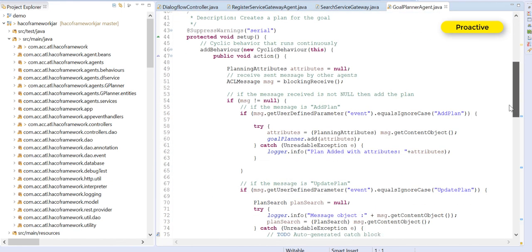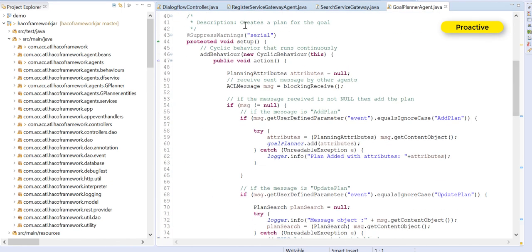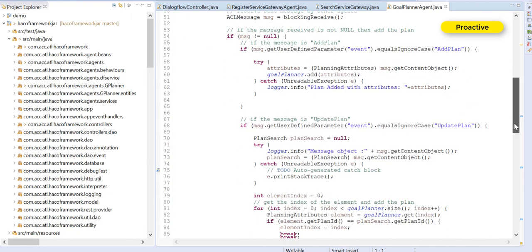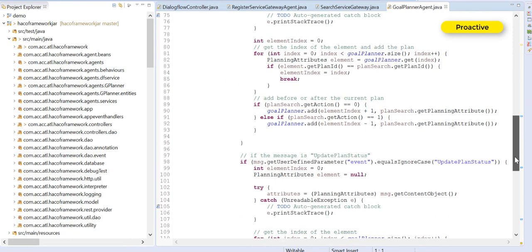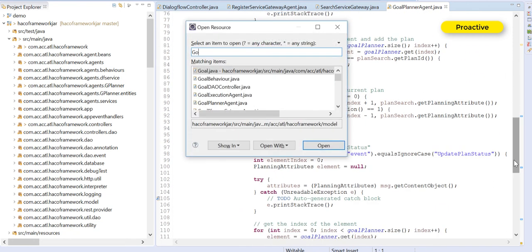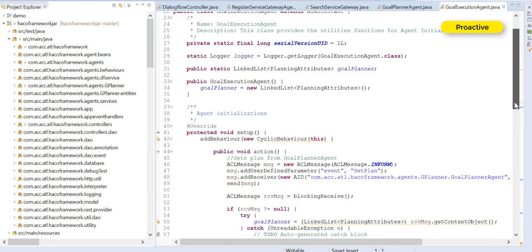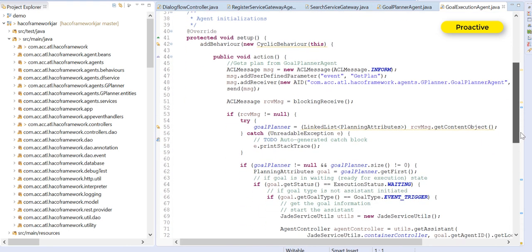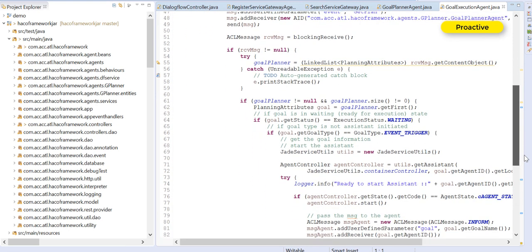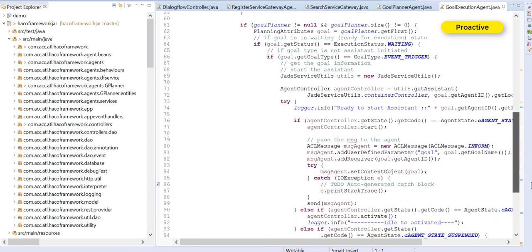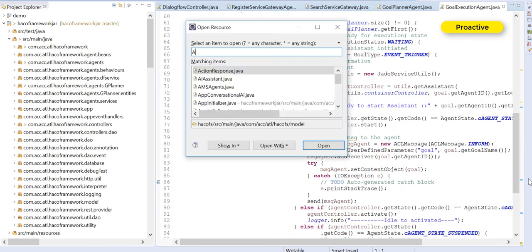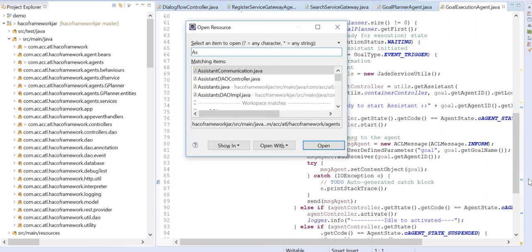The jar has a Goal Planner agent which maintains the goal plan by adding new goals to it and updating the goal's execution status. The goal execution agent continuously monitors the goal plan, invokes the assistants, and makes assistants aware of which goal behavior to execute. The jar also extends FIPA communication capabilities.